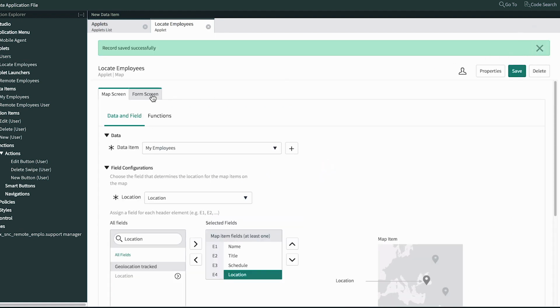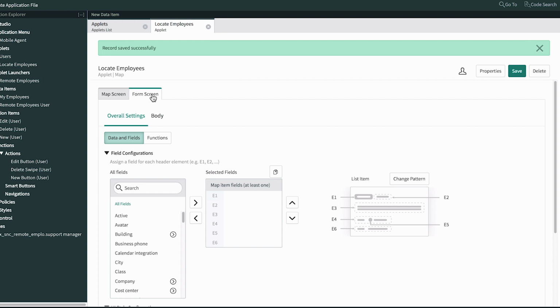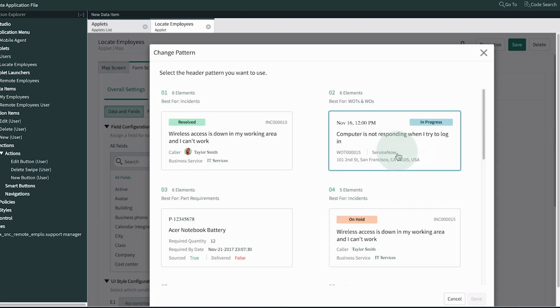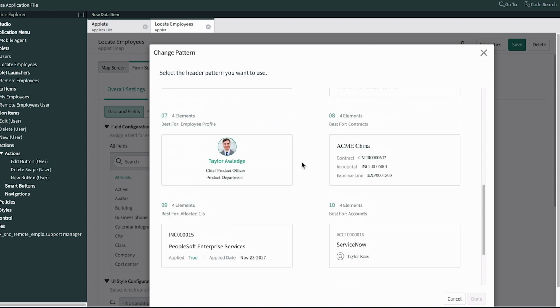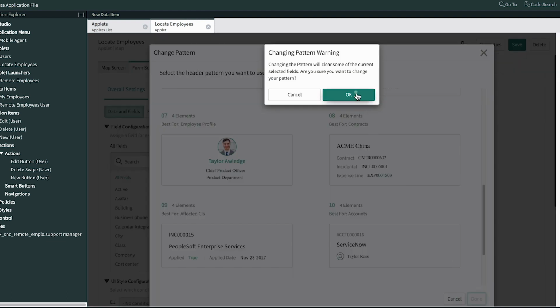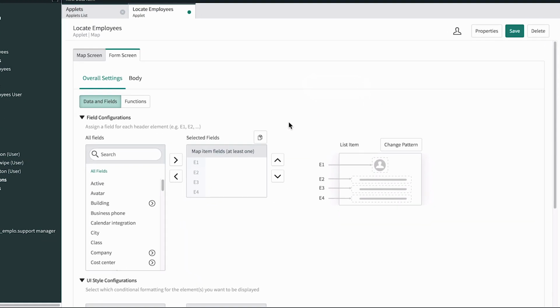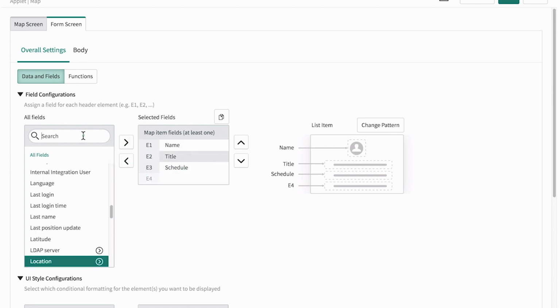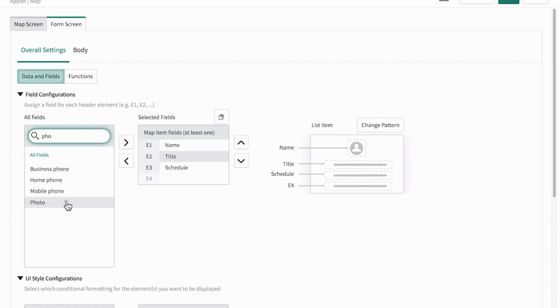This screen opens when the user taps the data card to open the user record. We have more configuration options here. Change Pattern allows us to select a different layout for the header. We want a photo of the employee, so this one looks good. We can also use the Replicate from Primary option to copy all the fields we selected for the map screen. But we want an employee photo at the top. Let's remove the location field and select the photo field in the user record.